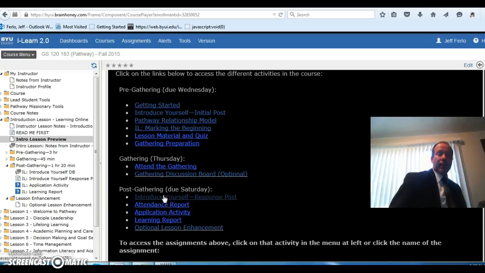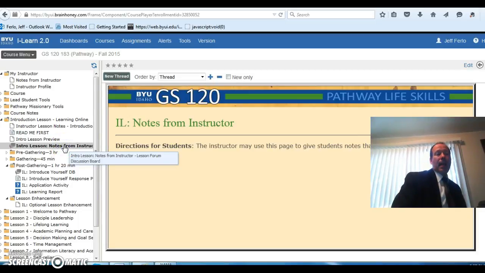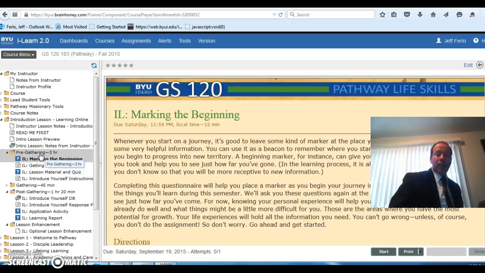So there are just different things, and I tell my students, no matter where they're at, no matter where I'm teaching, that if you follow step by step, you're really not going to go wrong about what you need to do. Notes from instructor, I haven't put in yet, but I will, and it'll be there Monday. So just look for that, and it'll give you a little bit of information about what needs to be done and what to look for. Your pre-gathering, again, is a little bit about what we talked about in that other area.